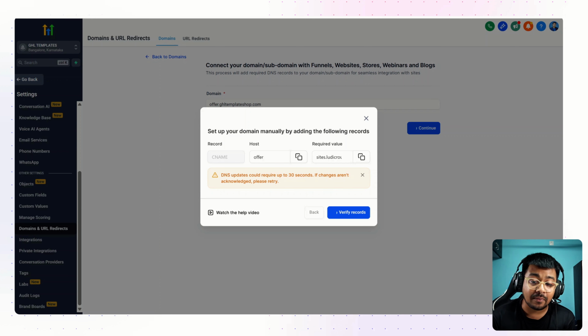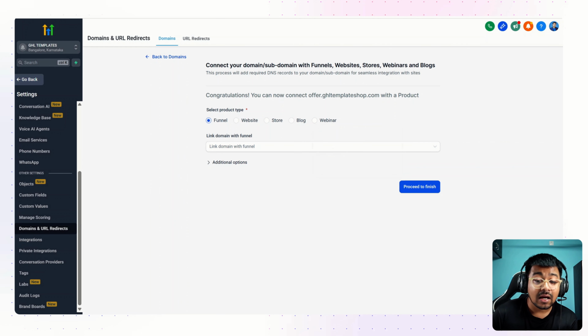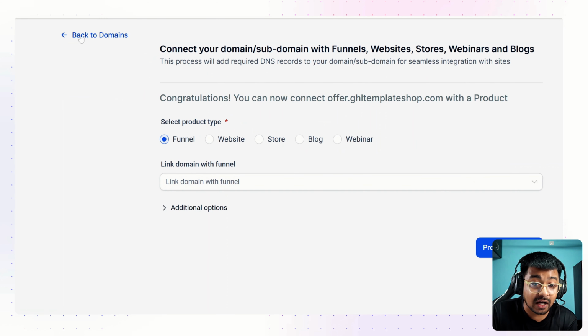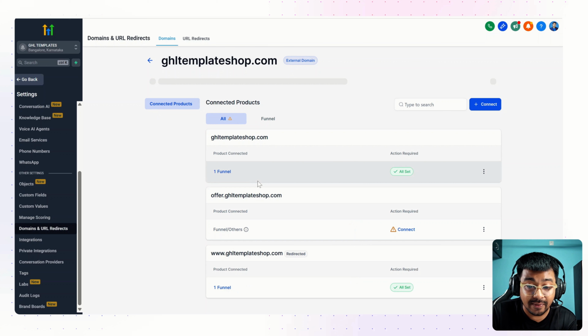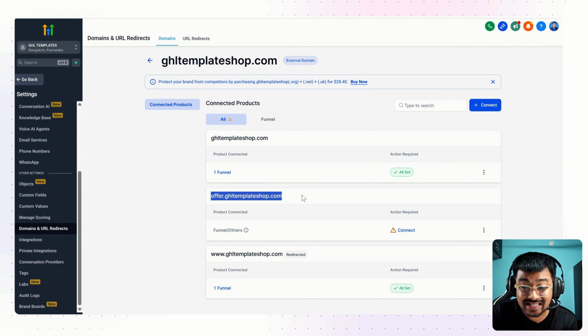So let's wait for some time to see whether it gets the result. As you can see, it's still verifying. It's probably going to take a few more seconds before it's going to show us the results. As you can see, now it says congratulations, you can now connect offer.dhltemplateshop.com with a product. I do not have a product or funnel as of now to connect, but it just did the job because it says congratulations. I'll go back to the domains, and I will be able to say that the domain is successfully, the subdomain is successfully added.